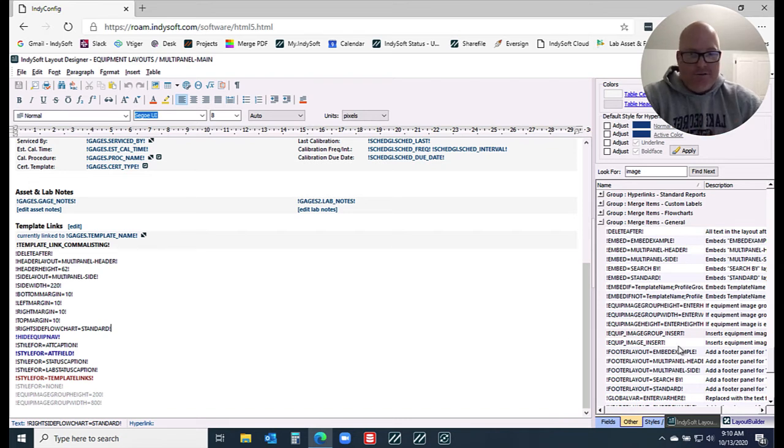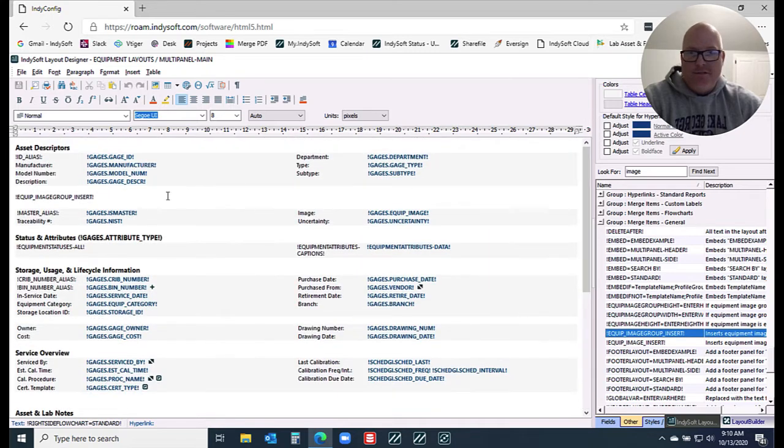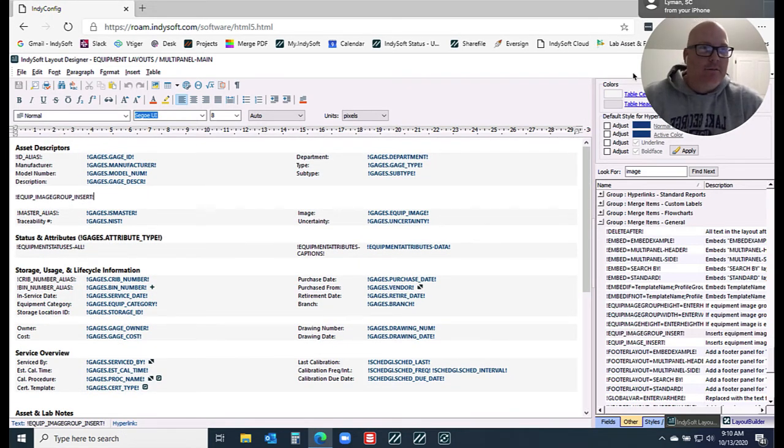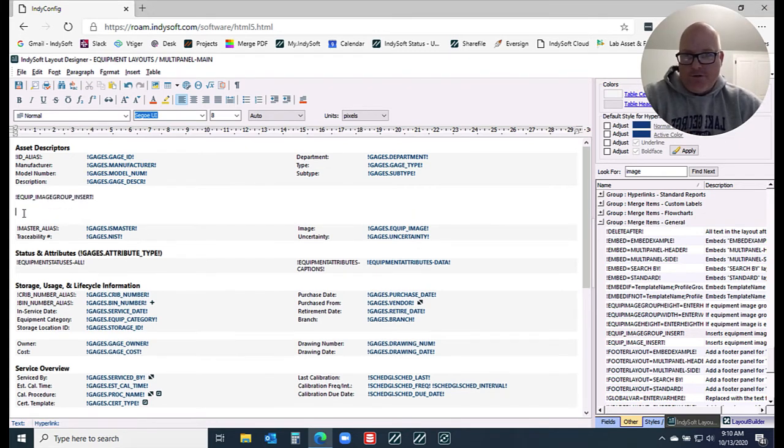So in your layouts, the key thing you're going to want to put in is the equipment image group. If you haven't done that before, it's as simple as documenting where you want that. You put in your cursor, come over, find that particular object, double click, and it'll drop right in for you. Okay, so it's real simple to do if you haven't done that before.